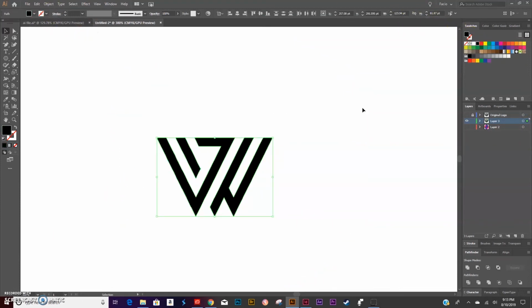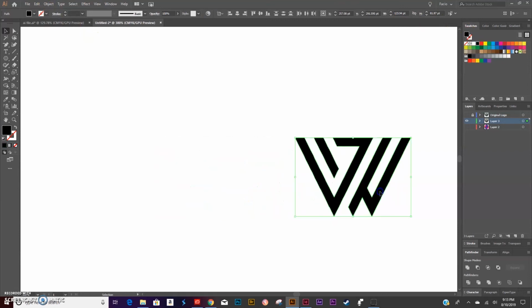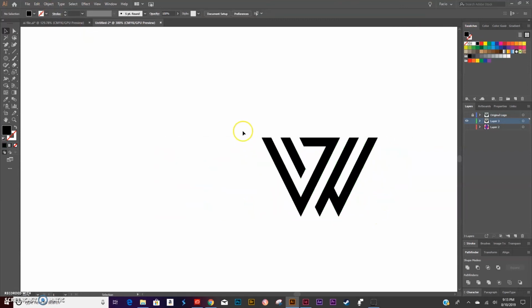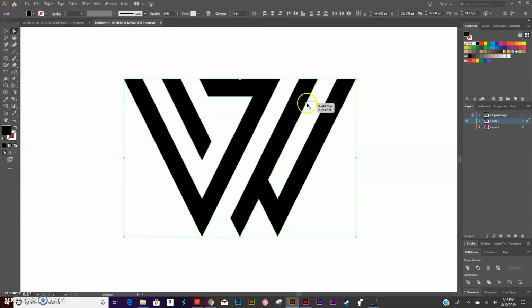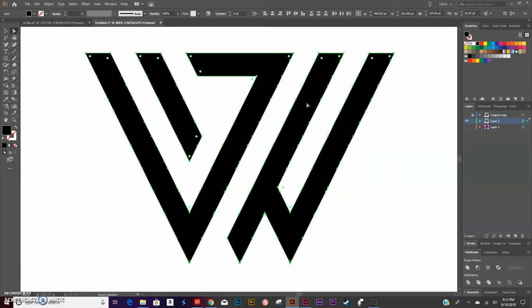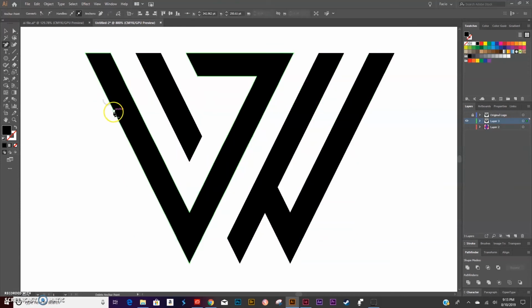Let's change the color now to black. You can see when you select all and you hit the letter A, there's a lot of anchor points. So we are going to go ahead and take care of that. Hit the minus tool and just start deleting these extra anchor points. I will be fast forwarding through this as well.